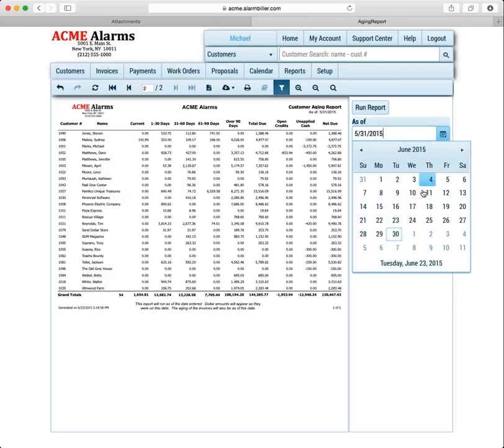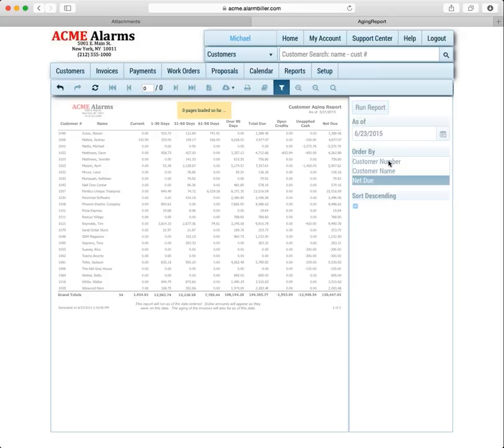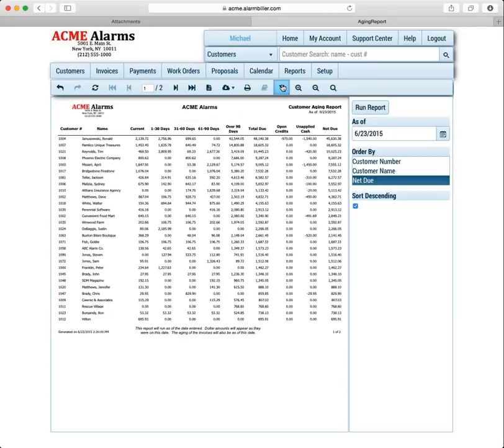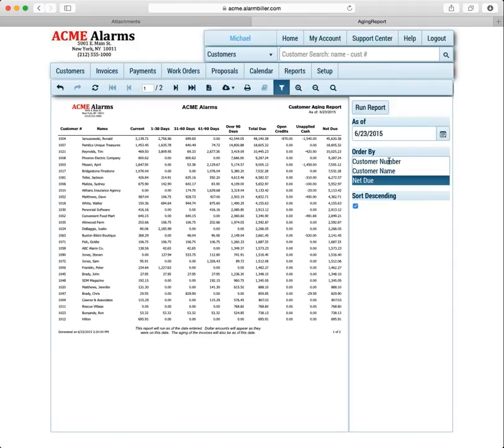So let's go back in and run it for today, which is the 23rd. But maybe what I also want to do is sort it based upon my customer's net due in a descending order. So what this will do is run it based upon who owes the most money. This is real nice just to be able to take a quick look, based upon how much money is owed. I can also run it by customer number or customer name. So that's a real nice feature that was added to the aging report, being able to choose the as of date when you run that report.